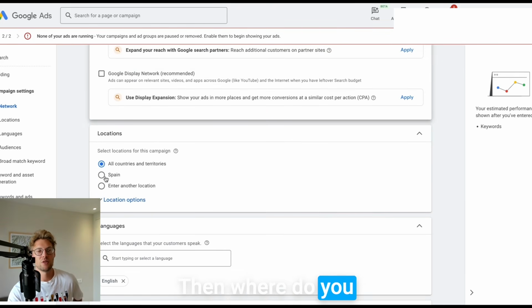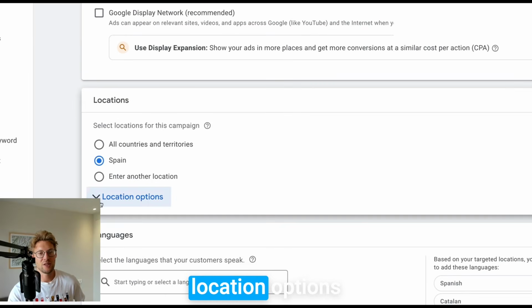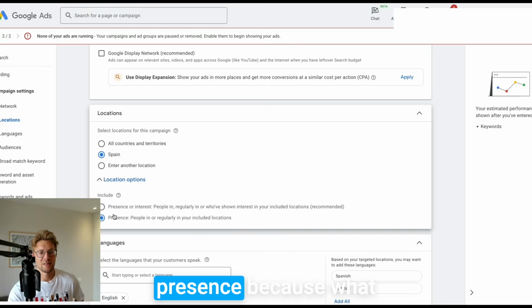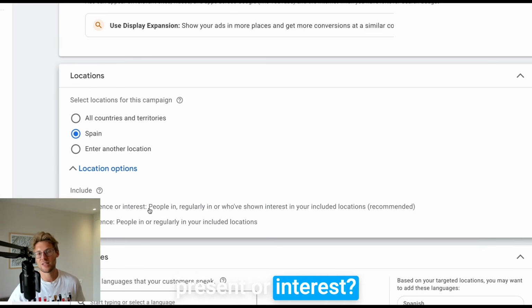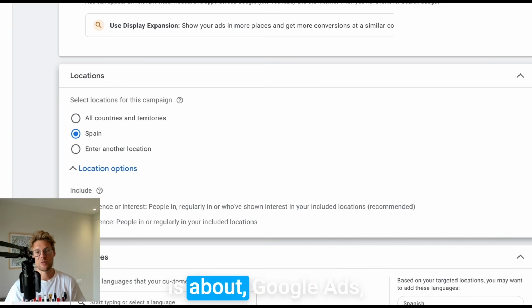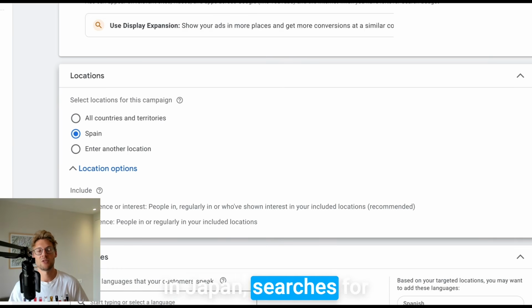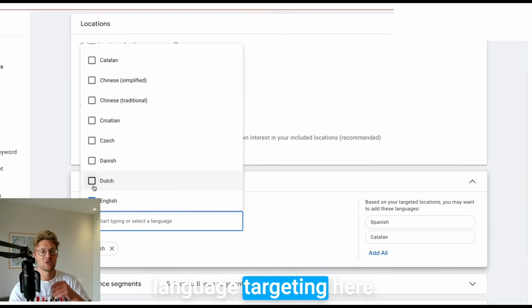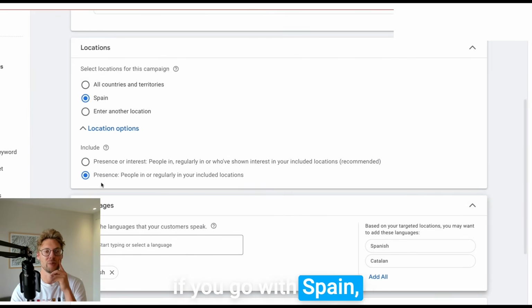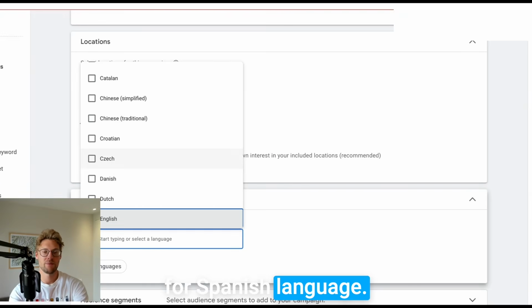Then where do you want to show your ads? Very important, location targeting. And also here in the location options, you should go on presence. Because what happens if you have presence or interest: if I target Spain, for example, and my product is about the Google Ads demand gen playbook, and somebody, for example, in Japan searches for demand gen playbook Spain, then it can show the ad. Now, also we need language targeting. Here you can put, for example, if you go with Spain, then in this case it would make sense that you go for Spanish language.